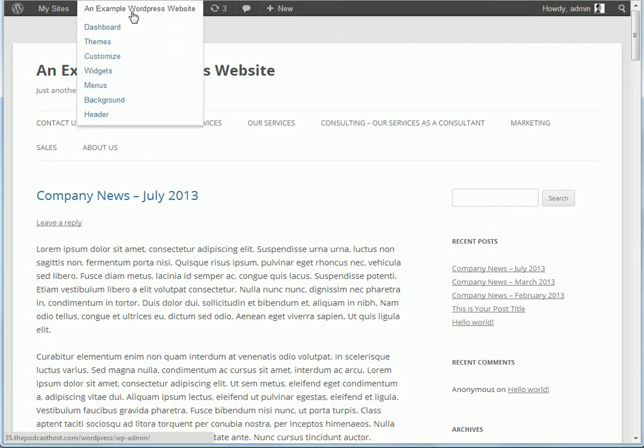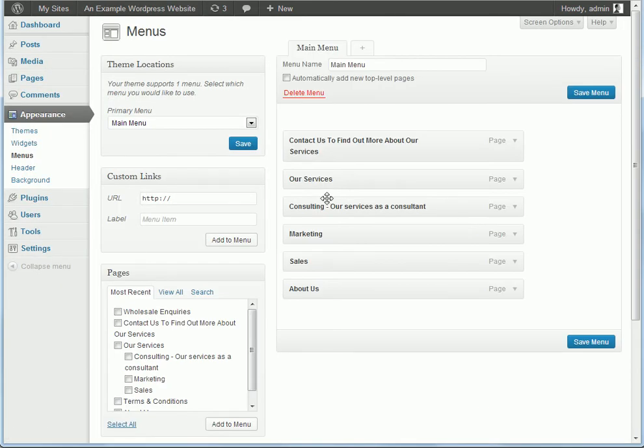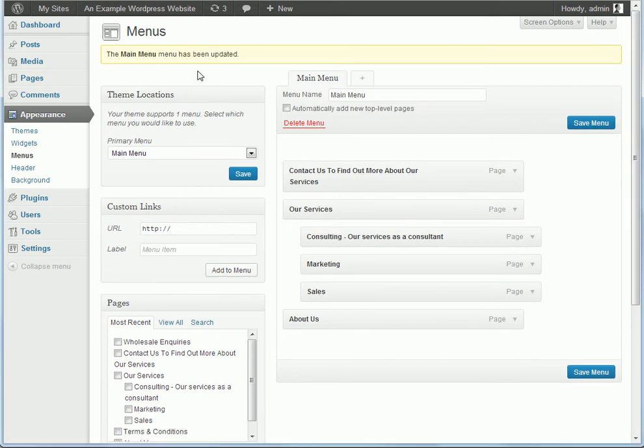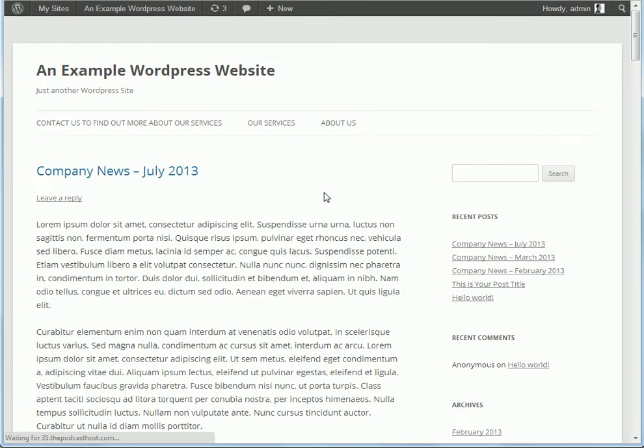Now you can access the menus quickly from the header here and click Menus. So firstly, let's get our hierarchy up. So our services is the main page, consulting will be below, so you just drag it to the right and you see that it indents it, and that means that that is now a subpage of our services. Do the same with marketing and the same with sales. So you can see that that's starting to introduce a bit of hierarchy in our pages. So if I then click Save Menu and then check our site again, brilliant. So now we've got our submenu again.